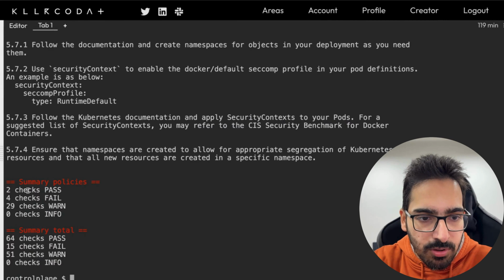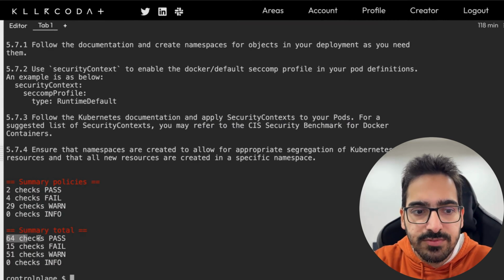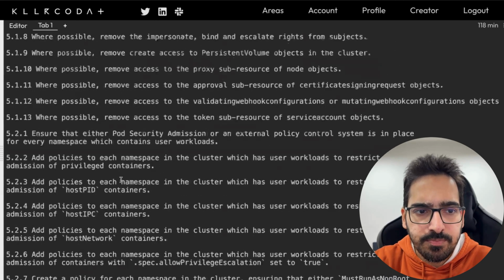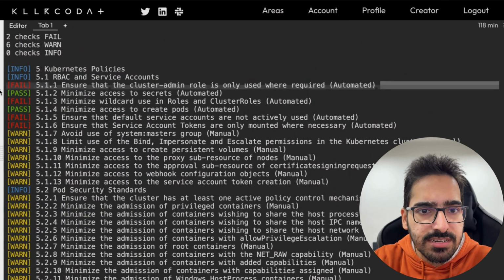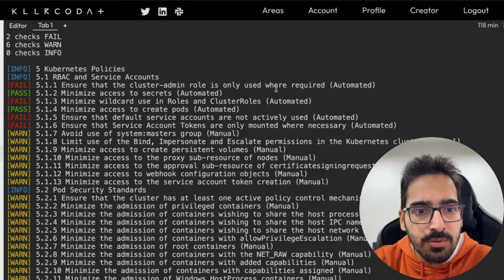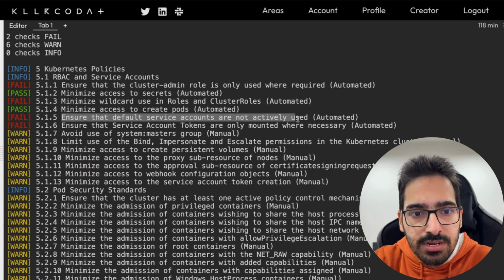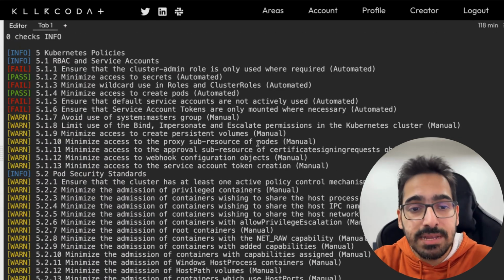So you can see the summary policies and you can see the summary total. It says 64 checks have passed, 15 checks have failed, and 51 checks are in warning. If we go above, we'll be able to see the failed checks. Ensure cluster admin role is only used where required. You can see, ensure that the default service accounts are not actively used, service account token. All these things are there that you can get from Kube-bench.